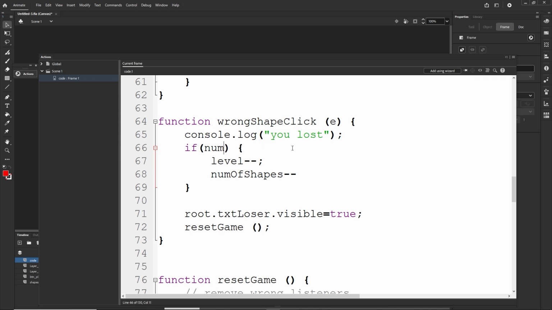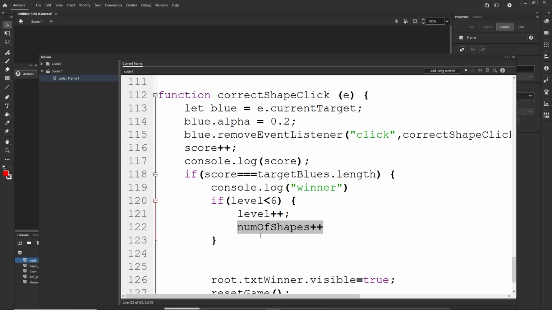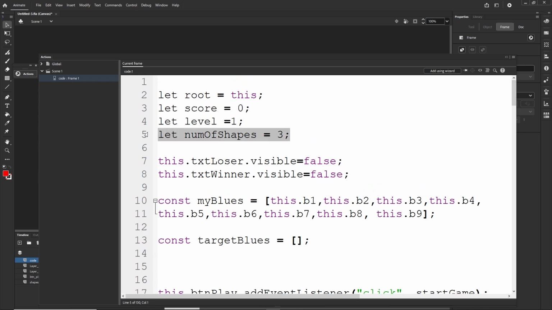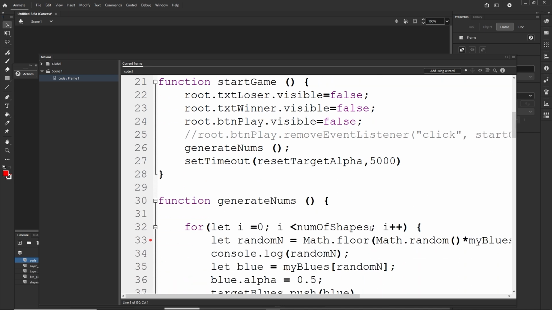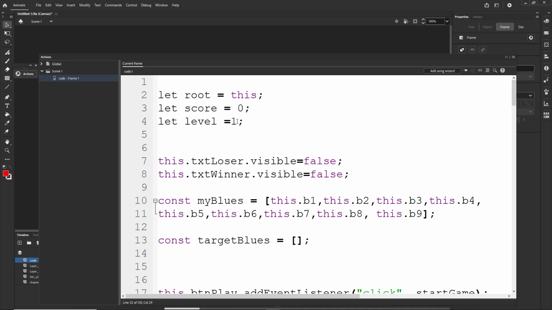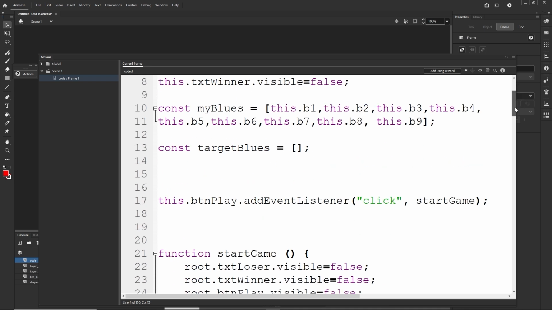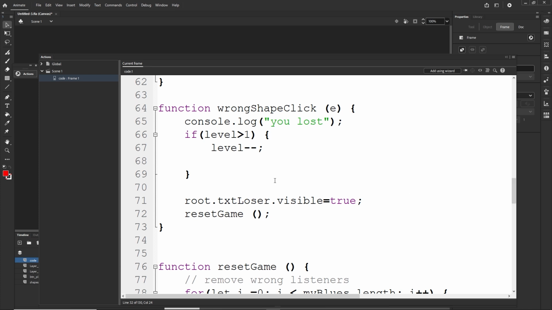So I am going to get rid of numOfShapes, and I am going to go if level is bigger than 1. We are going to completely get rid of numOfShapes in here, like so. I will also get rid of numOfShapes in here, and I am going to go to the place where we are generating the shapes, and I will go level plus 2. Okay, so right now we don't have any variable with numOfShapes, we just have level, and we are saying that if level is 1, generate 1 plus 2, 3 shapes. Hopefully this makes sense.